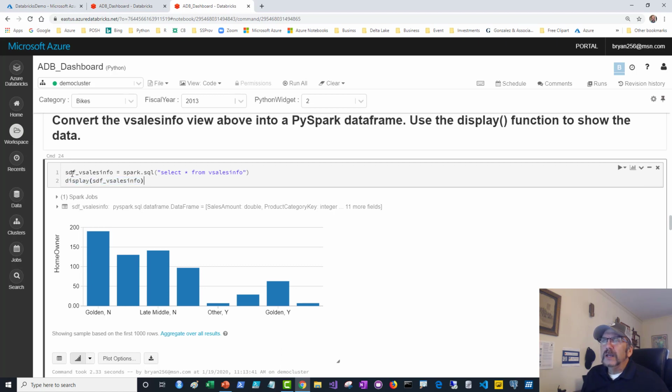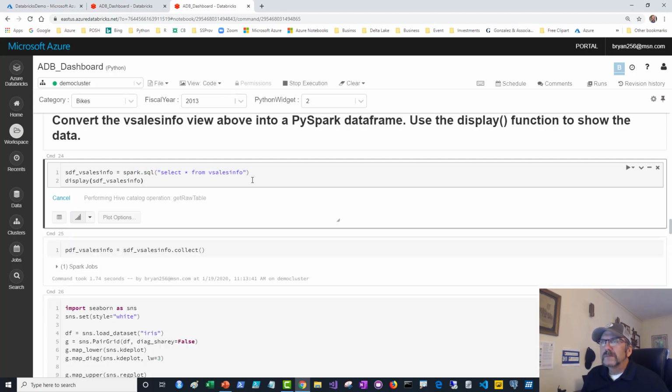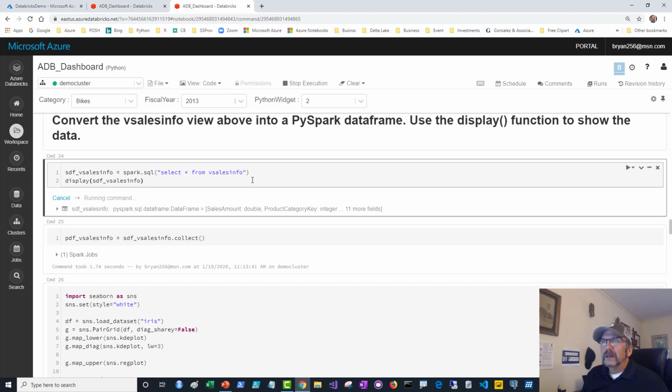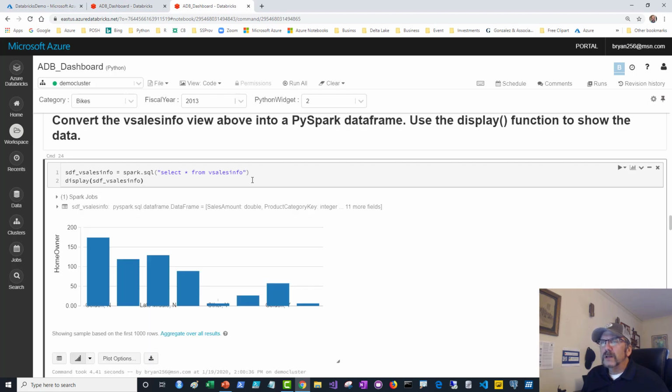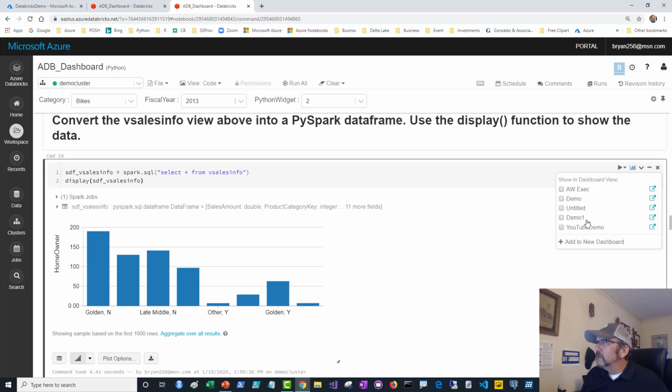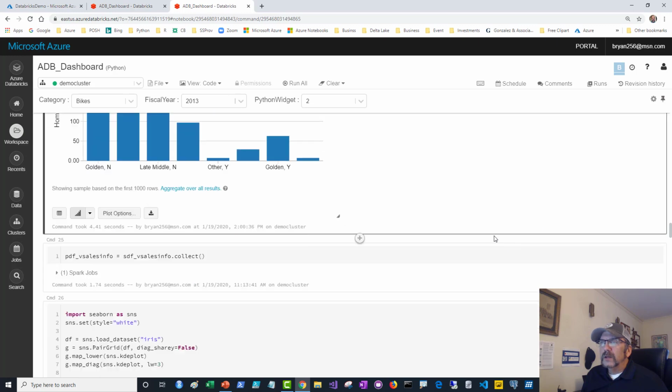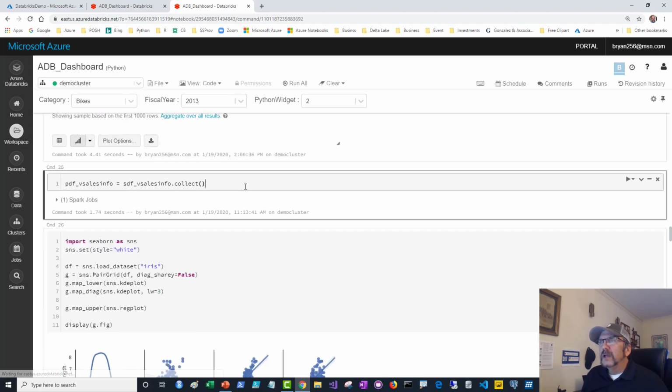So in here, I'm creating this SDFS sales info, and I'm using the SQL interface just to make it easy to get this Spark data frame. And then if I run it, Control Enter, that's going to go run it, and there it is. So this is cool. I will pin that also to my dashboard, my YouTube demo. That's great. And again, you can download data, all kinds of stuff. I just want to kind of make the point here.